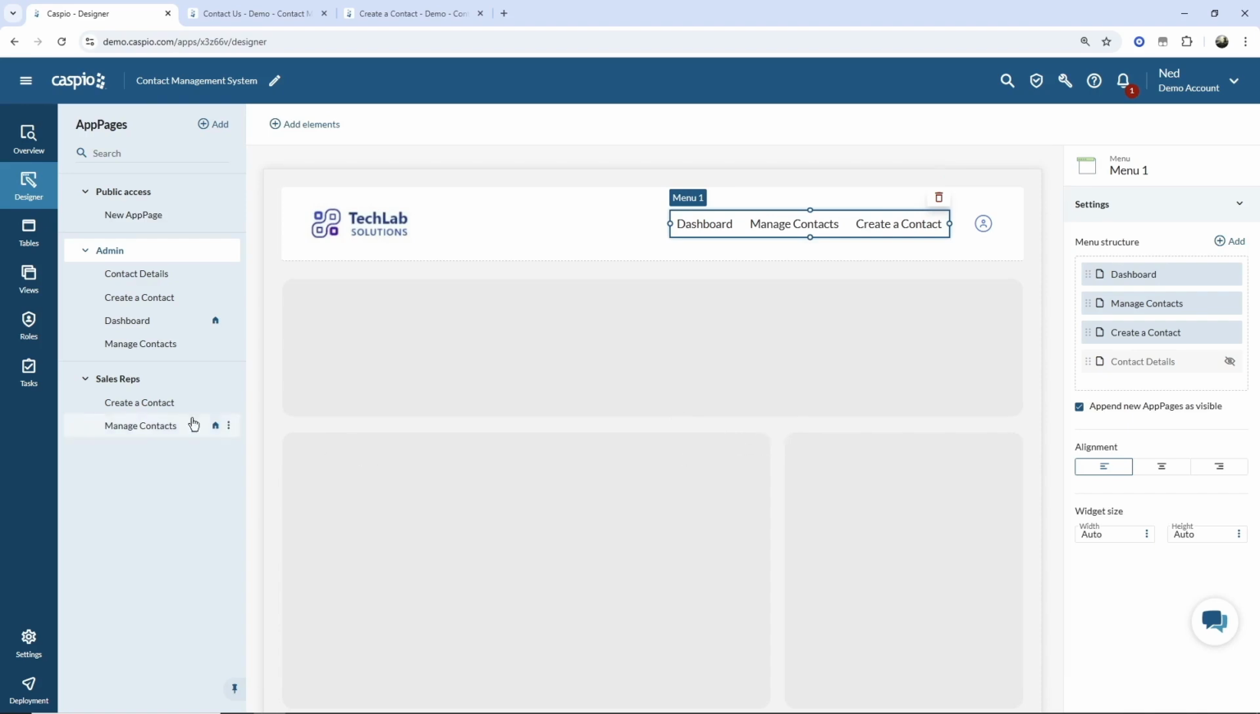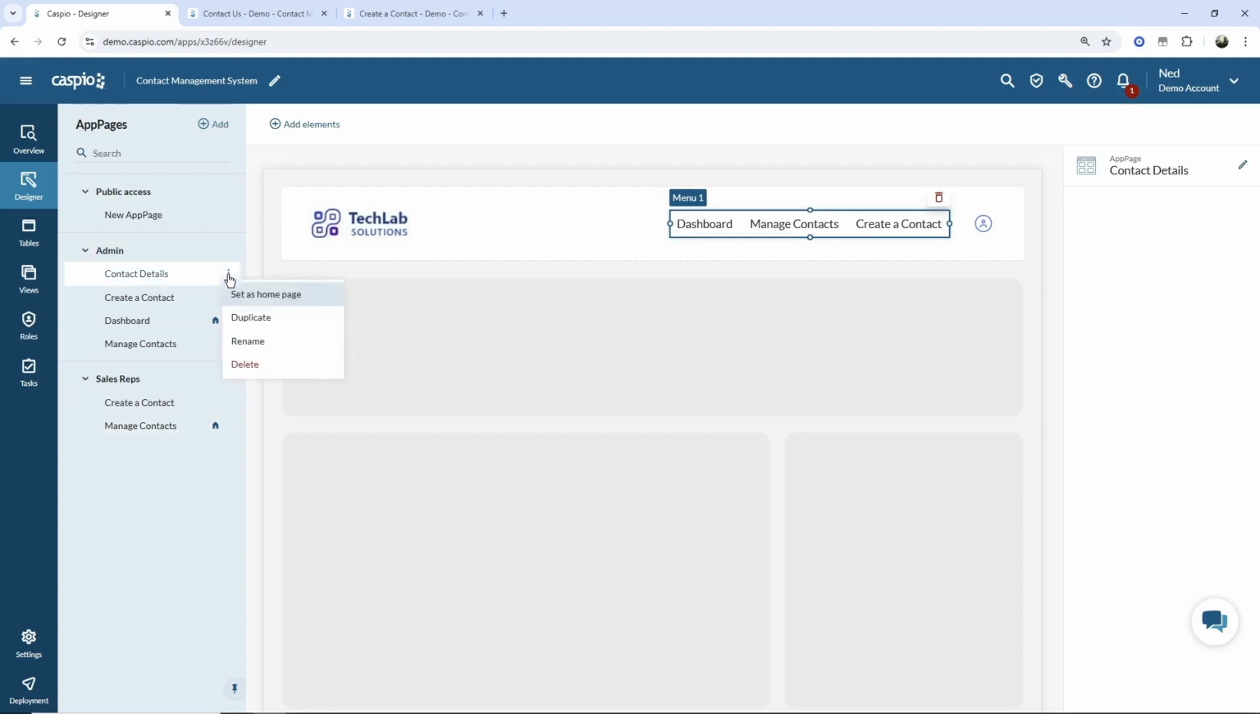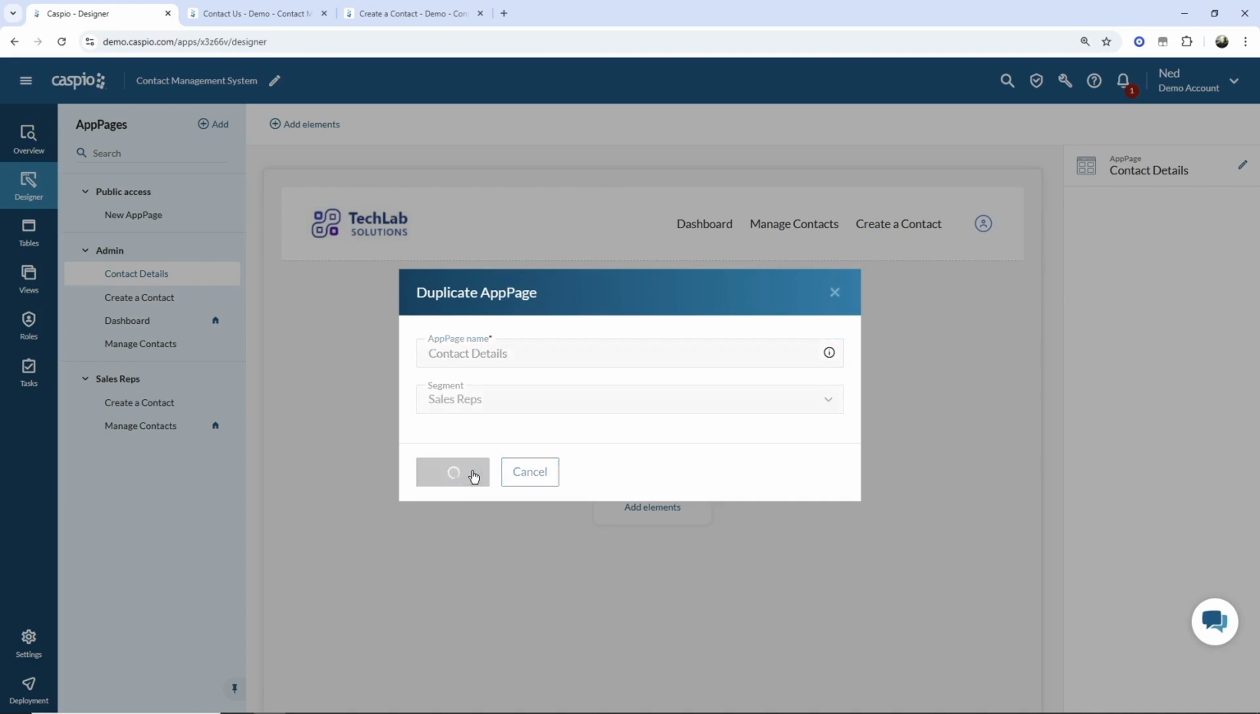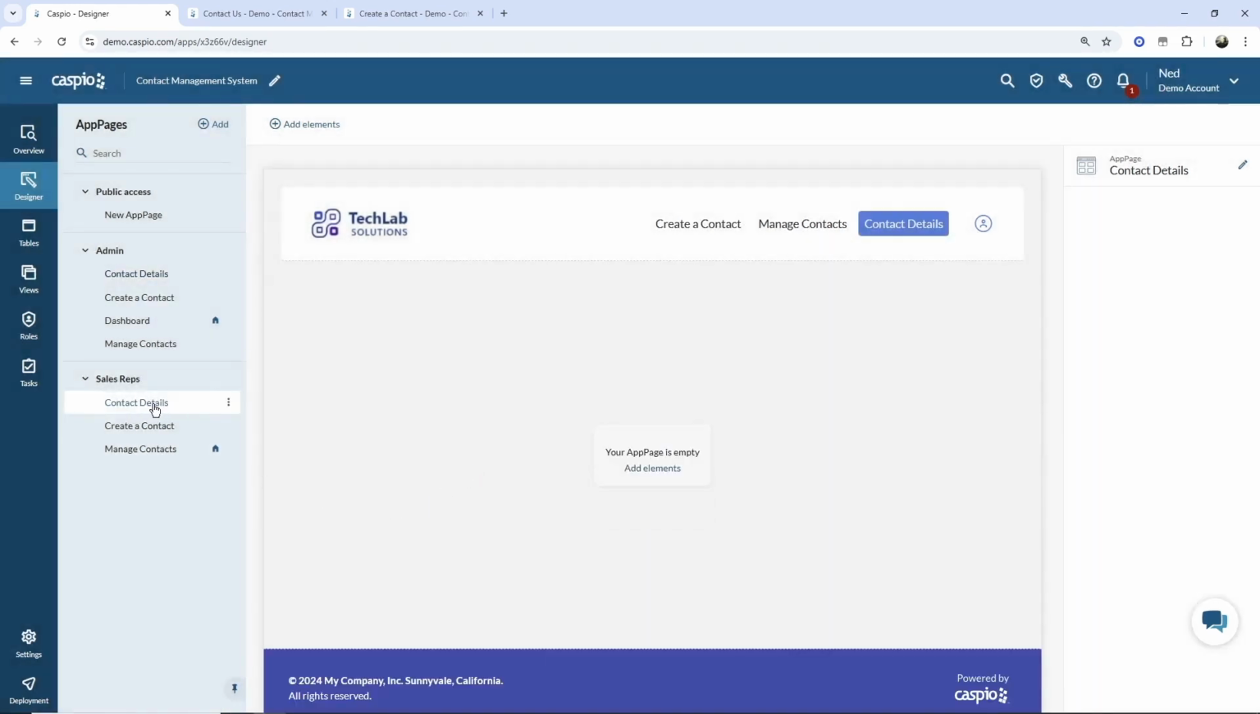We're going to do the same thing for sales reps. I do want to show you a trick here. You don't have to keep adding. You can just click on the three dots and duplicate and add that into the sales rep segment. You can have the same name, click on duplicate, and now we created the same exact app page in both the sales rep segment and also the admin segment. So these are going to be all the app pages that we're going to have for each one of our segments, the admin role and also the sales rep role.